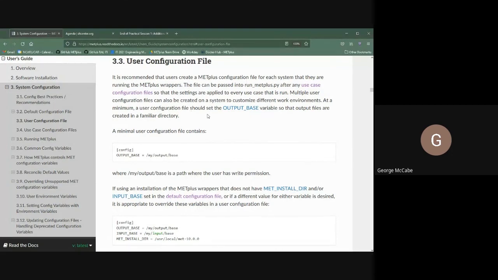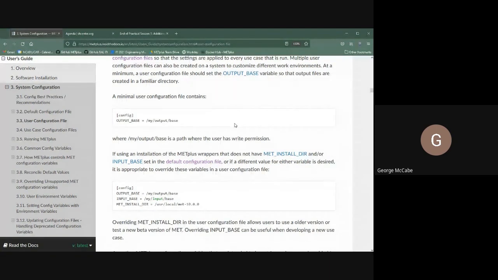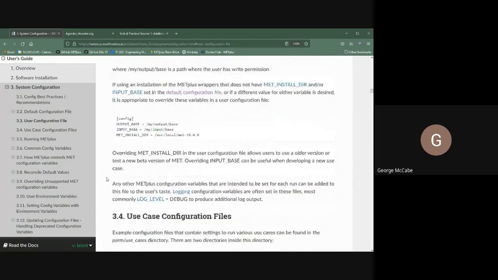At a very minimum, you'll need to set this output base variable. So here's an example of a bare minimum user configuration file. It starts with the config heading in square braces and then the output base followed by a value to a path. If you're using an installation of the wrappers that does not have these defaults, MET install base or input base, set, then you'll need to set this in your default configuration file. You'll have to set this in your own user configuration file. And you can also set this as well if you need to change the value from the default that's set. So when I'm running, I'll often have log level equals debug set in my user configuration file so that anytime I run, it will use those settings.